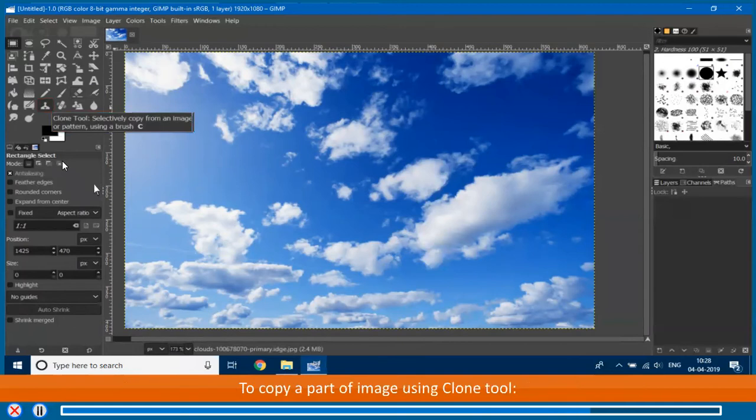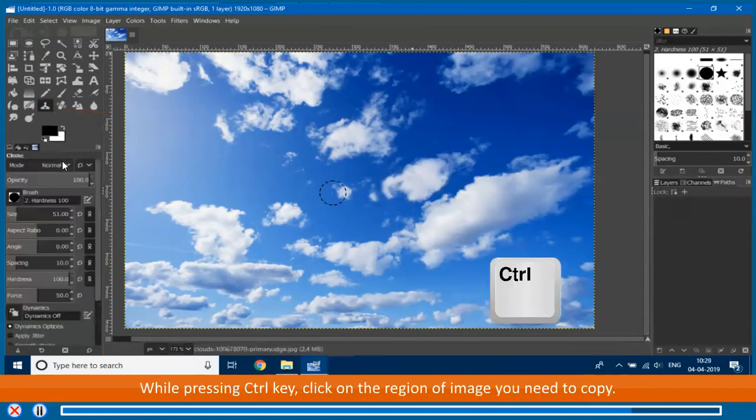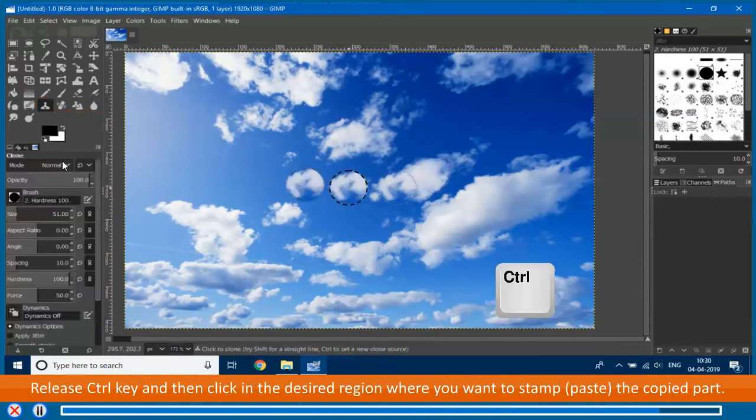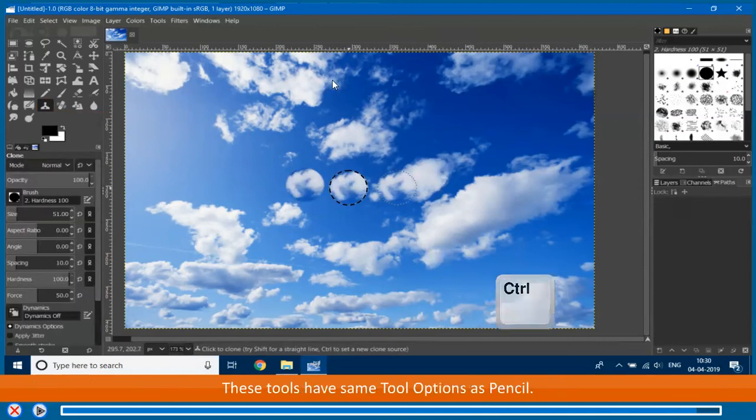To copy a part of image using clone tool, select the clone tool. While pressing Ctrl key, click on the region of image you need to copy. Release Ctrl key and then click in the desired region where you want to stamp or paste the copied part. Now you can see this area is selected, and it is cloned here and here, two places, right? So such way we can create the clone of the image with the help of clone tool.